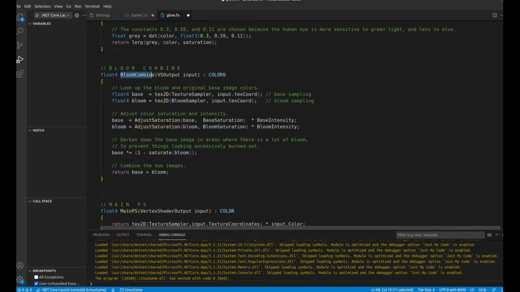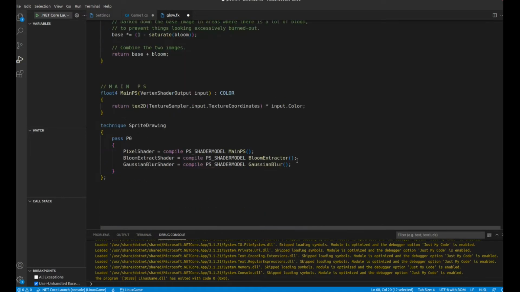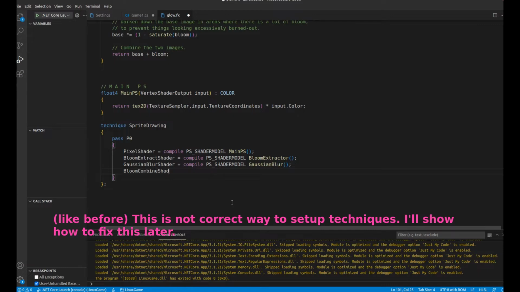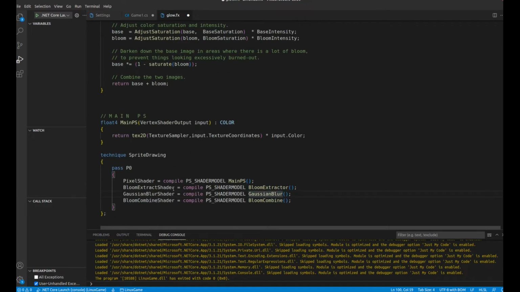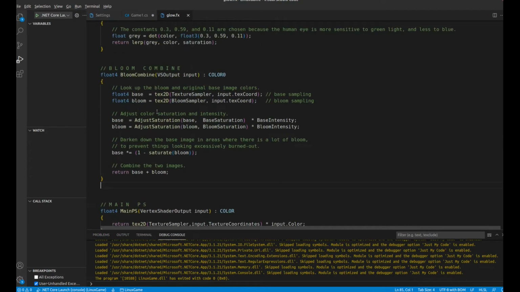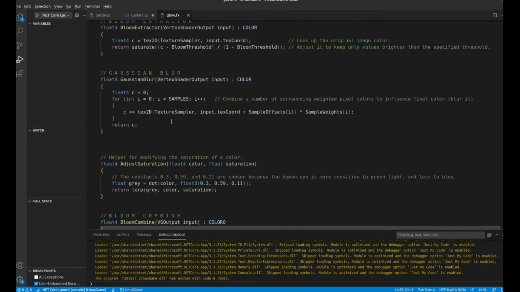Alright, so this is on our bloom combine effect, or bloom combine pass. Let's make sure we set up a technique for that down here. I'm going to call it bloom combine shader. I'll just copy this here. I called it bloom combine. Letters are all correct. Okay. Now we also need to pass in the parameters. So let's go to the top and start adding those.